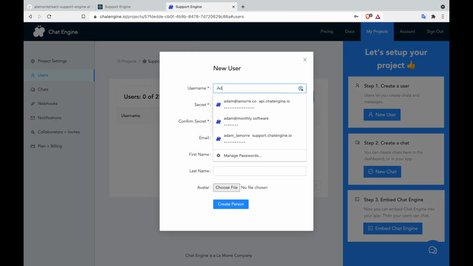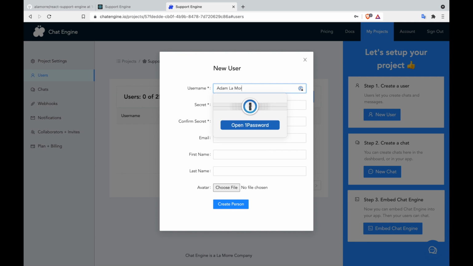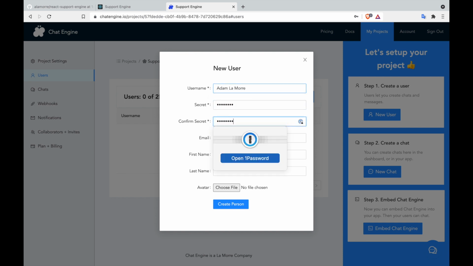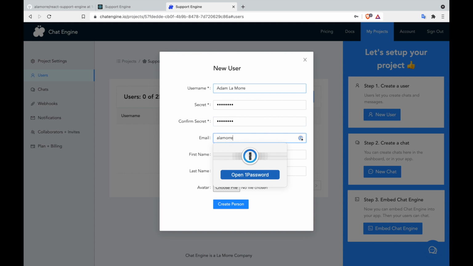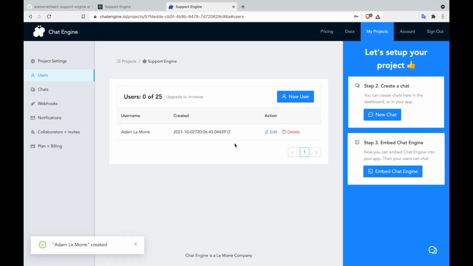So go ahead and create one. I'm just going to use my full name as my username. I'm going to set a dummy password, and then I'm just going to put my email in there. Why not? I'm going to leave the avatar for later and just create that. So I have a chat user now.